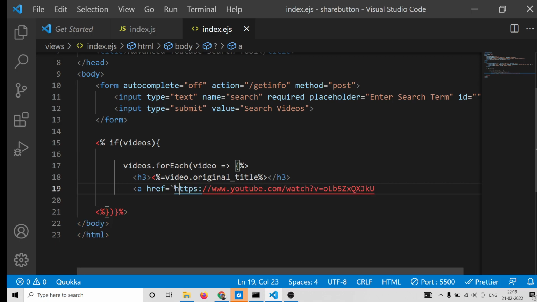So we will use the backtick symbol. Sorry, just use this. So here you need to replace your video ID. So what we can do is right here we can replace it like this. So this will be video dot, if you see the property name, which is called ID, video dot ID. So like this.